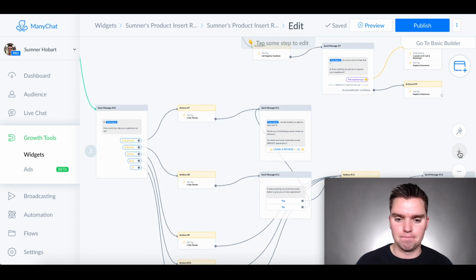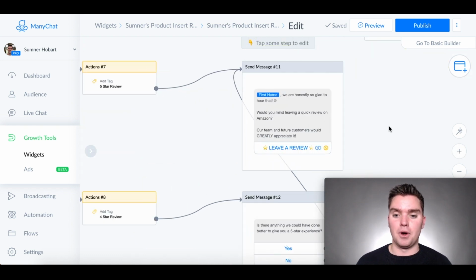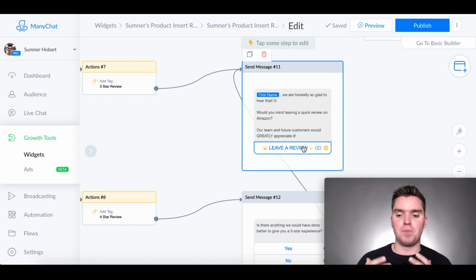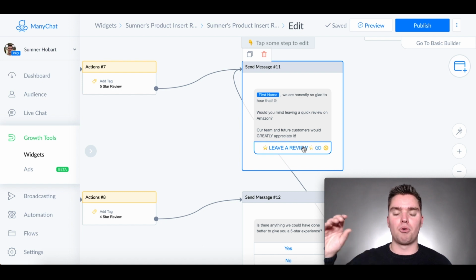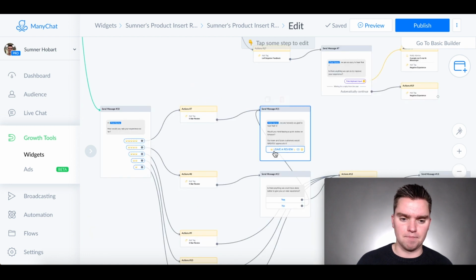this message. It says, Sumner, we're honestly so glad to hear that. This is for the people who left a 5-star review, or that said they had a 5-star experience. Would you mind leaving us a quick review on Amazon? Our team and future customers would greatly appreciate it. And then they can just click this button. Again, this button will take them to your product review section. So make it really easy for them to leave a review.